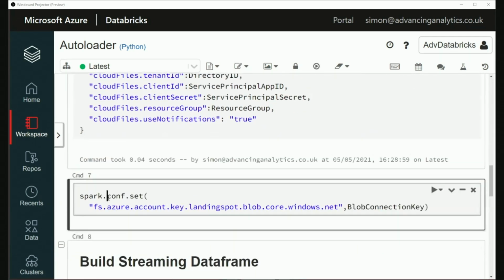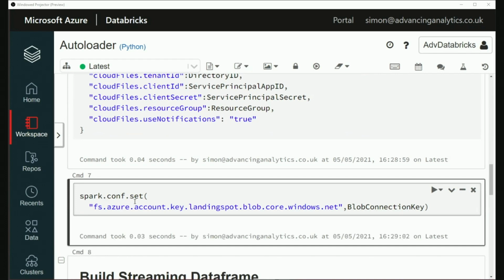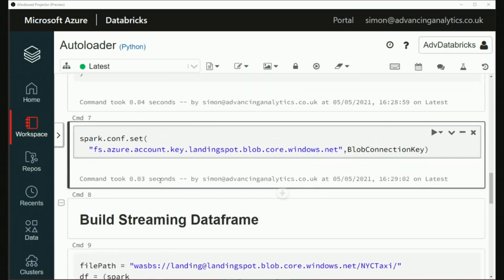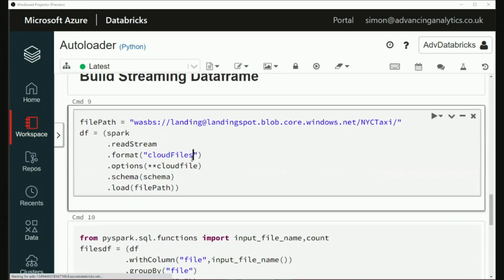And then finally, because I'm going from blob store, I'm going to give it a little key about how to connect to that blob store when I read from it. Normal Spark kind of things. Okay, then we can actually build our data frame. So I've got a little variable of the file path. This is telling it to look in my landing blob and to look for this NYC taxi folder inside that container. I'm then spinning up a new data frame.